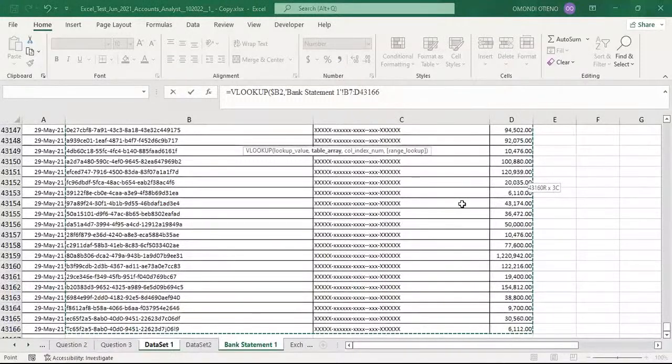So having highlighted the entire data set, remember it is up to row number 43,166. What do we do? Our data set will not change. Our table array will not change.